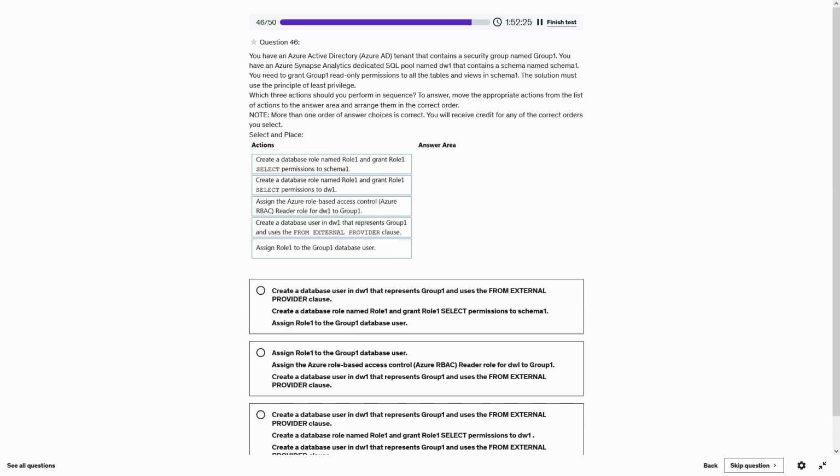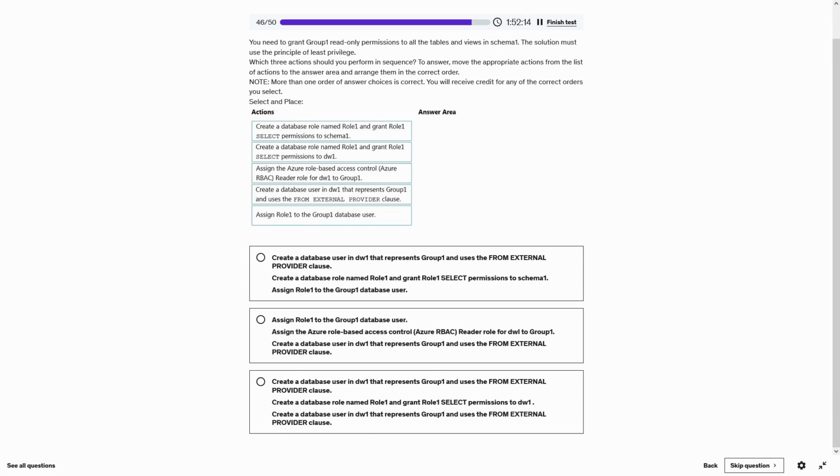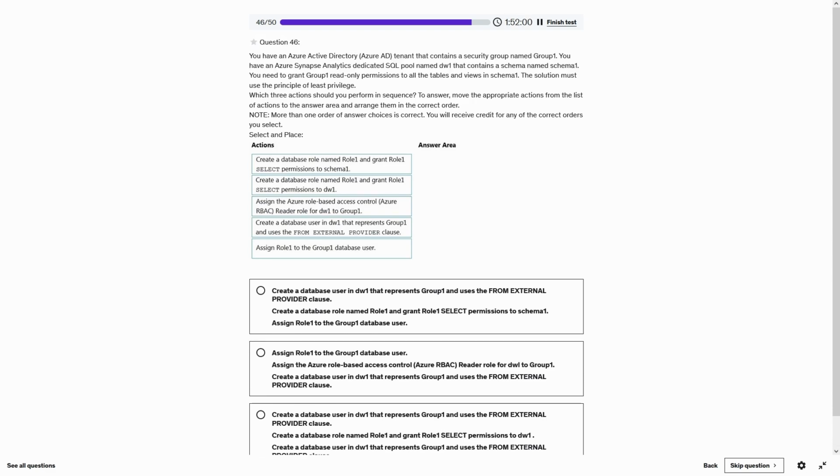So Group 1, DW1, and Schema1. Group 1, read-only permissions, Schema1. Cool. So the actions are create a database role named role1 and grant role1 select permissions to Schema1. Create a database role named role1 and grant role1 select permissions to DW1. So we're only interested in giving permissions to Schema1, so we can rule the second one out already.